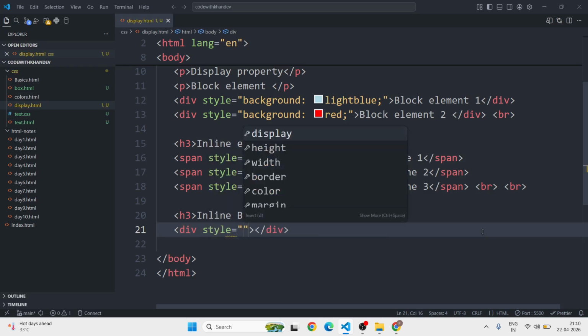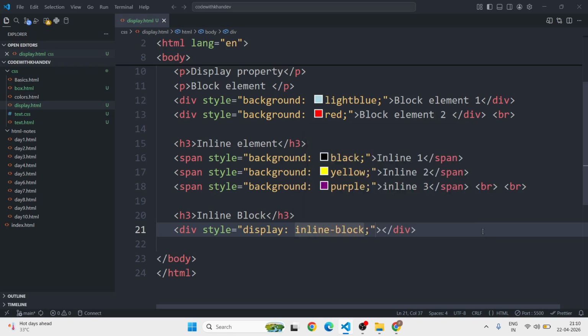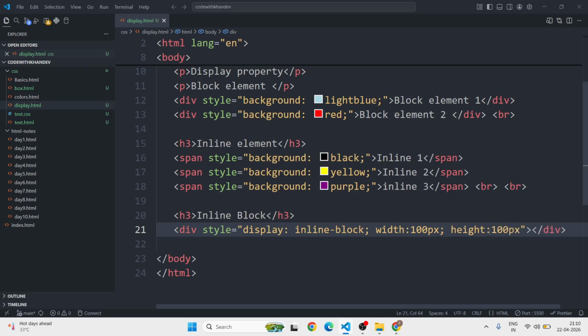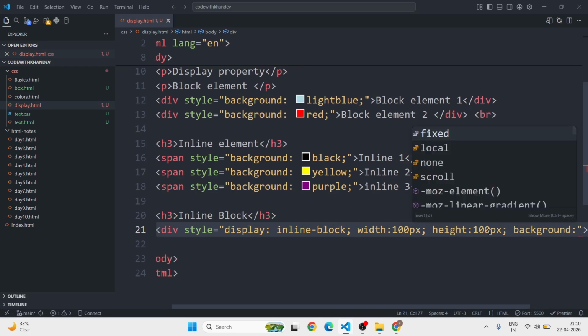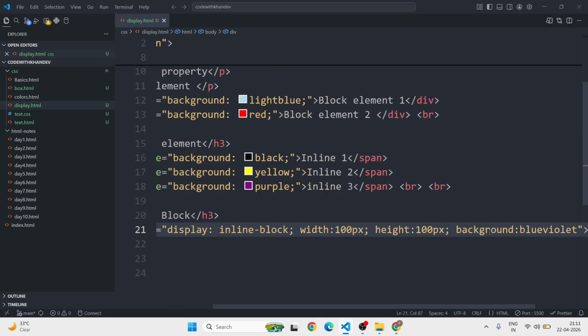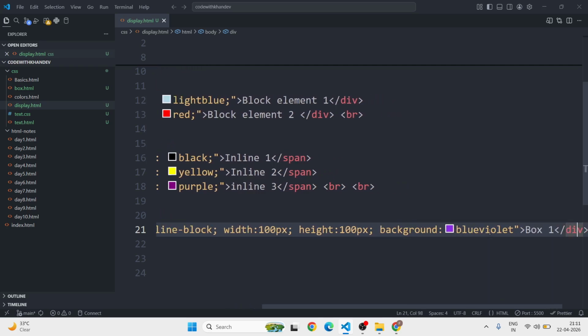Style display inline block, width 100 pixel, height 100 pixel, background blue violet, box 1.